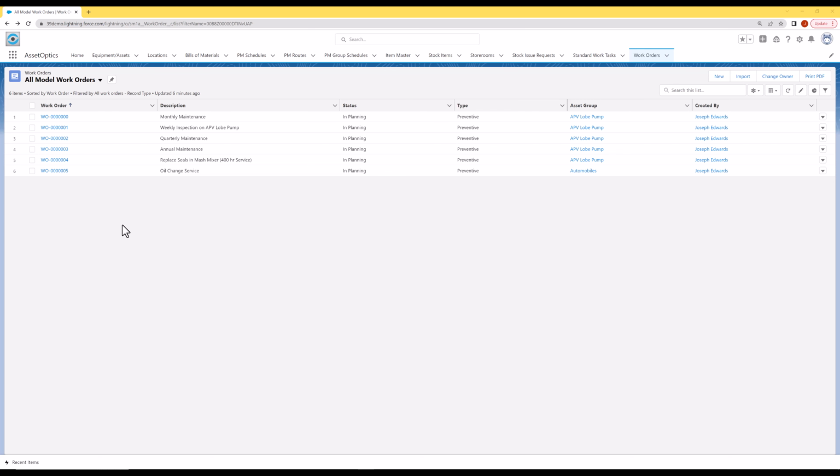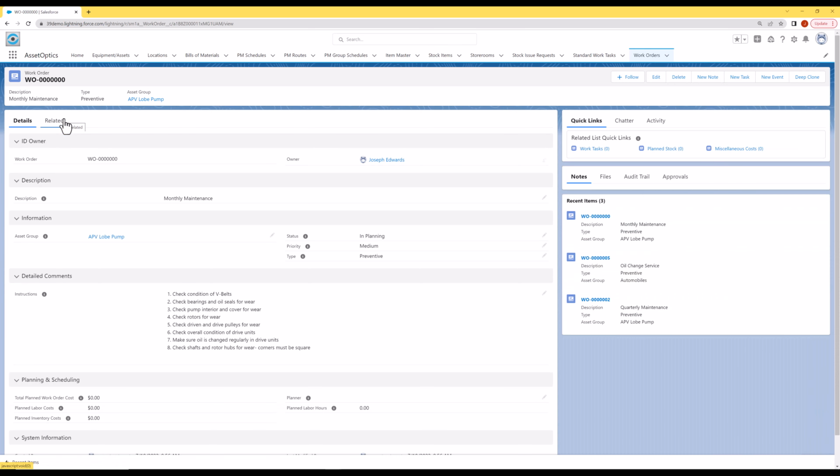Here we see some on the screen, and we'll look at a couple of these as examples. This one's called monthly maintenance, and it's on an asset group called APV load pumps. As you can see, there are no work tasks associated with this model work order, but there are instructions, and they are presented here as text in the comments section of the work order.